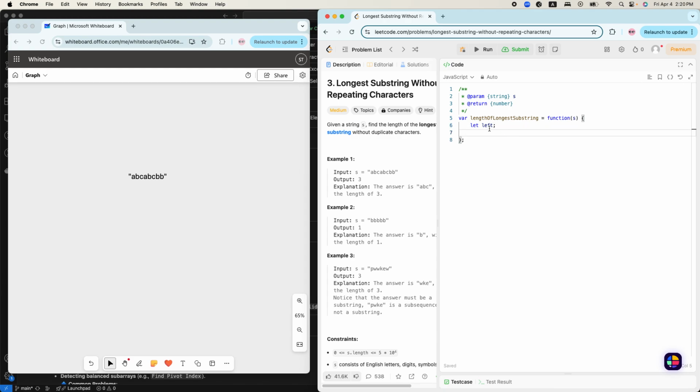So we need to have the pointer to point to the left, and we need to have the max length variable to keep the max length here. Now it is 0, and also we need to have a set. const set equals new Set.